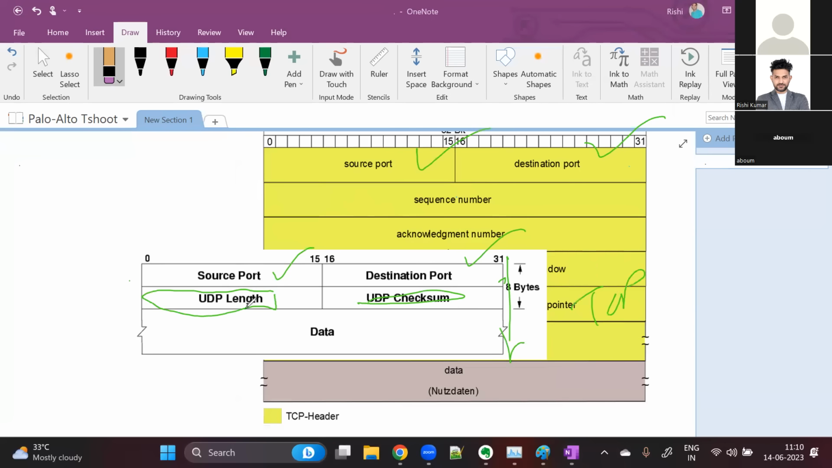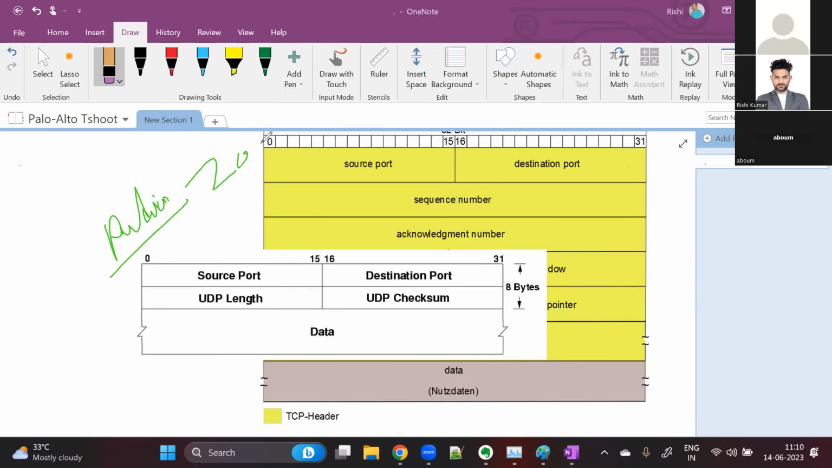So UDP does not give you a guarantee to deliver your parcel. So if you want to forward something and it is not urgent, and if it gets delivered or not, you really don't care, then use UDP. But UDP is also very important. Why? Because with real-time applications, suppose audio calls, we are talking on Zoom, they are using UDP for the audio call or video call.